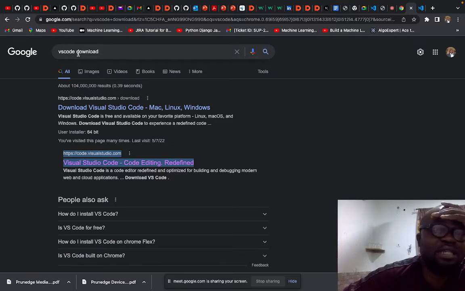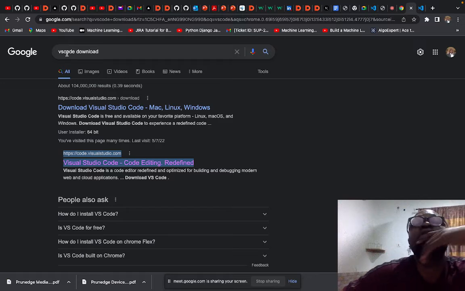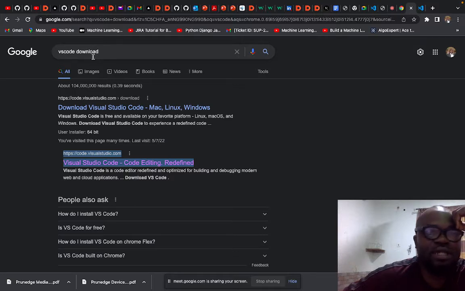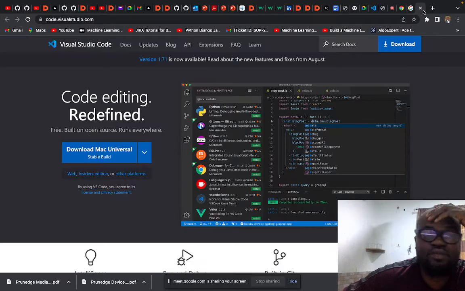If I say download Git, just come to your browser, Google search, and type Git download. If I tell you to go download Postman, you just write Postman download. Once you click on it, it brings out this. It's likely the first one. You click on it, then it will lead you to the website.